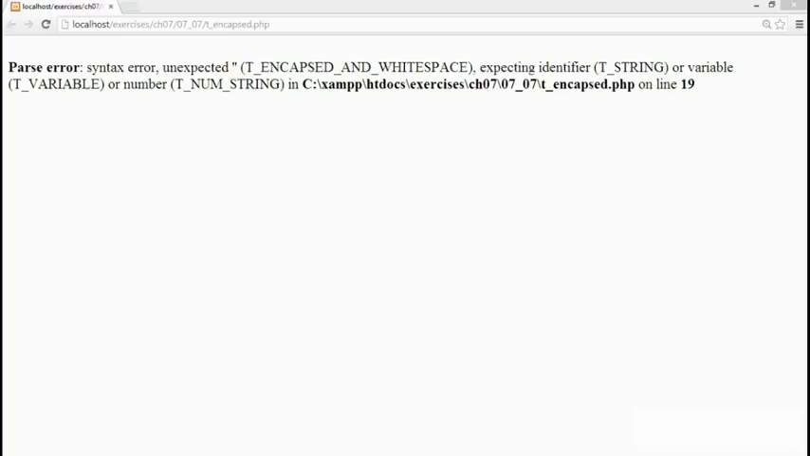This is one of the most enigmatic error messages you're likely to encounter in PHP. Fortunately, it's easy to deal with. Don't worry about this expecting identifier, t-string or variable and all that. All you need to take notice of is this T in caps and white space and the line where it occurs. It's on line 19, so let's go to the editing program and look at it.